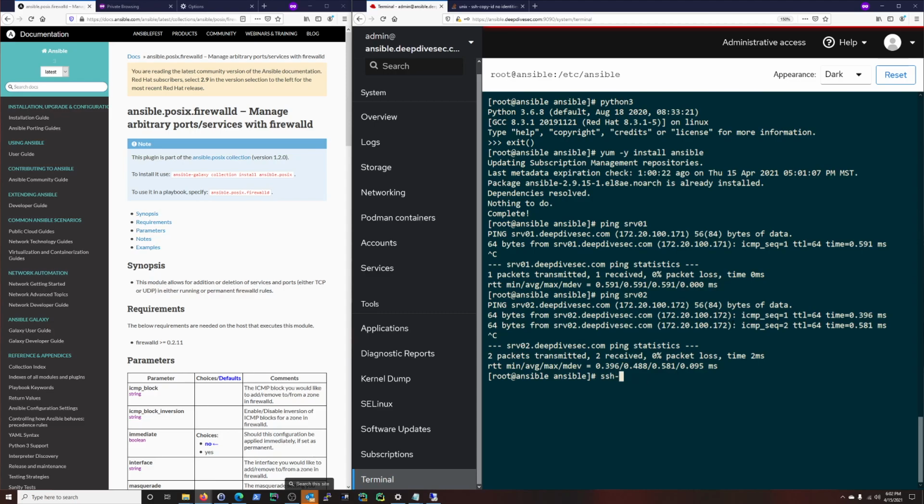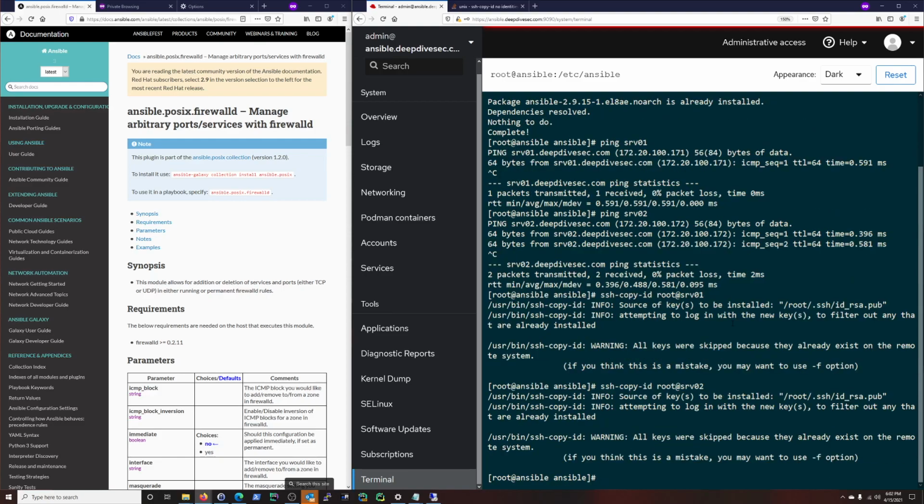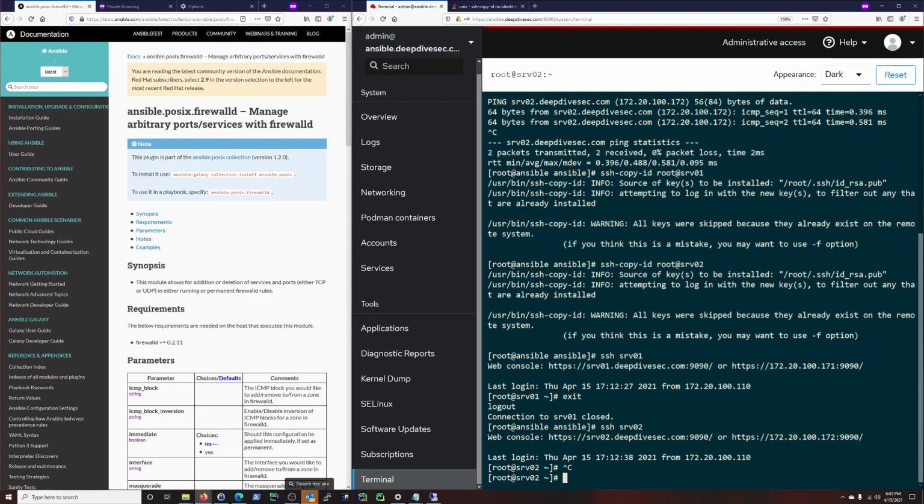And next is ssh-copy-id root@srv01. It just says it's already installed because it's already there. So that's fine. You do the same thing for 2. Basically all you have to do is put in your password, and what you'll have after that is passwordless authentication to both of those. So that's basically what you're doing that for.